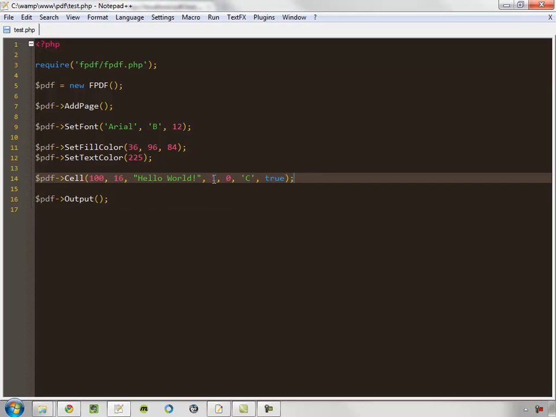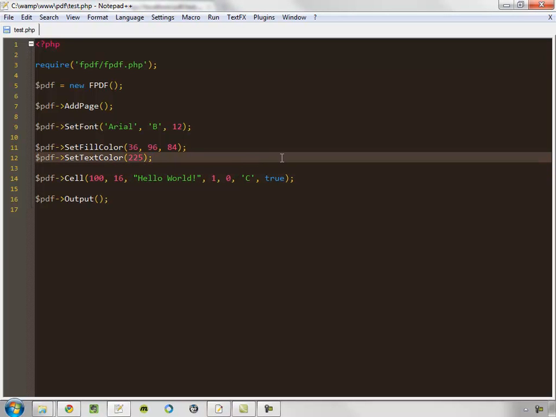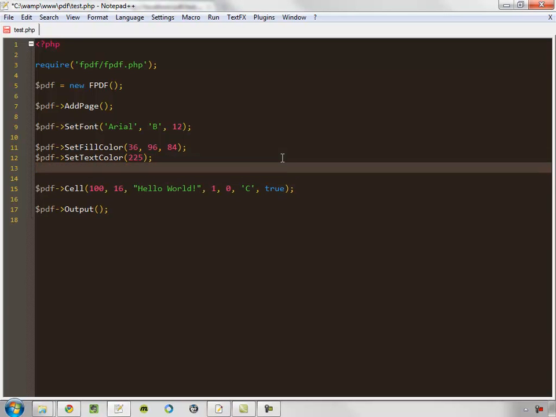Let's see, what else can we look at? Well, we have the number 1 here as our border, but how wide is that border going to be? The border by default is 0.2 millimeters wide, but we can reset that using the setLineWidth function. And remember, we're measuring in millimeters here. That's right, because that's what our default measurement is. We didn't change it in the constructor. So if I set it to 1, it will go up to 1 millimeter instead of the normal 0.2. And let's see what that looks like.